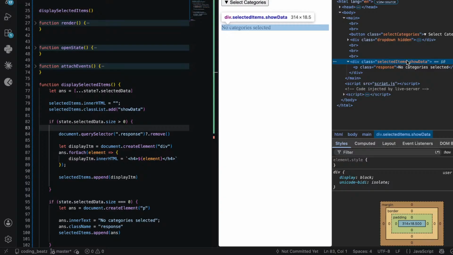Okay, we are having a show data as well as a selected items. So we have added a show data, but it will add extra data here, not here. We want the data here, right? So this thing will not be working in this scenario.